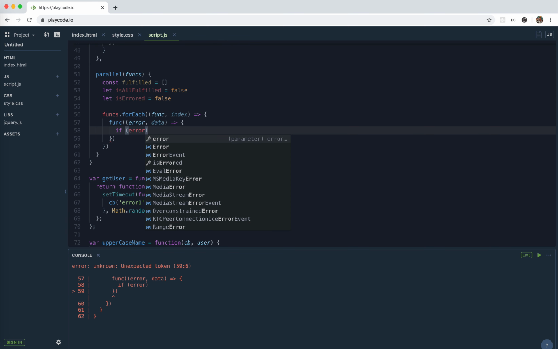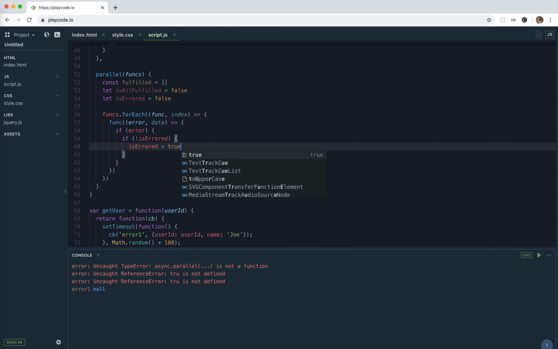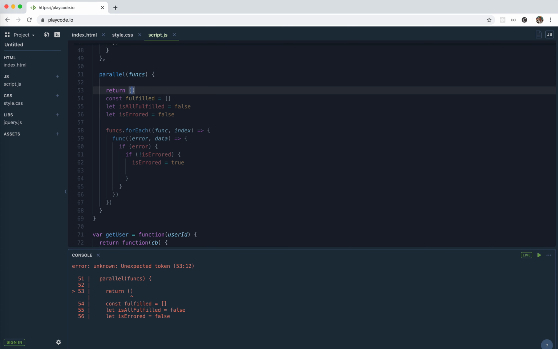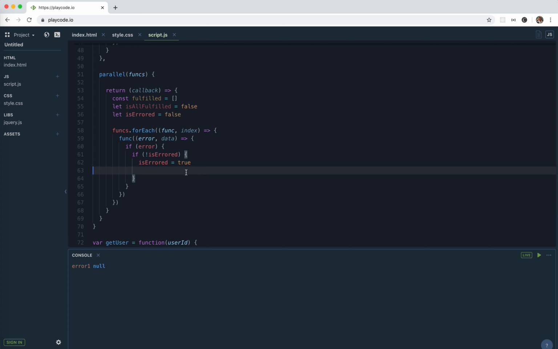If error is found, then if it is the first error, we trigger the callback, right? Oh, I'm sorry, I forgot. Return the function. Yeah, so callback with this error and null.